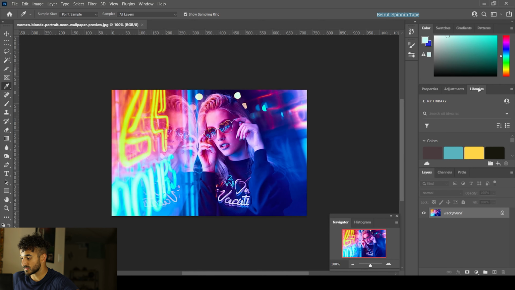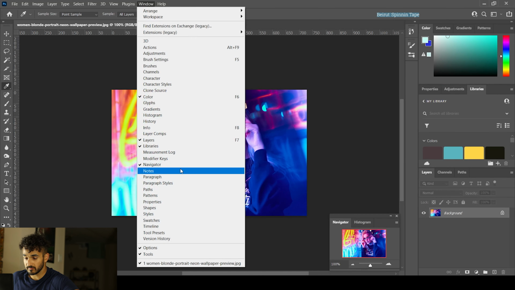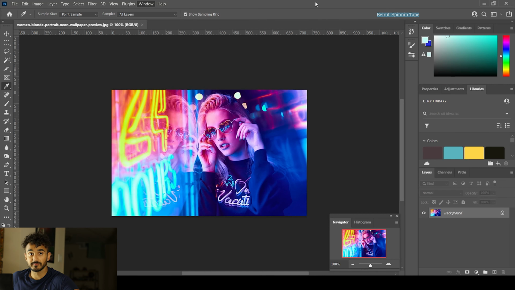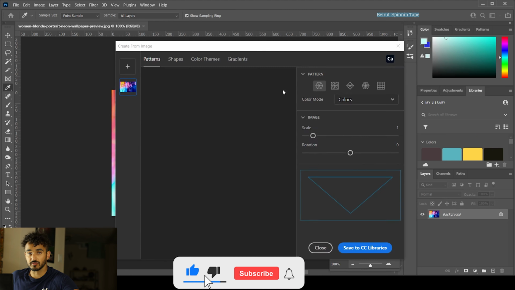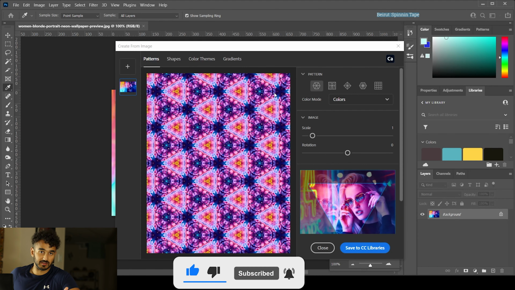You go to your libraries panel. If you can't find it, go to Window, go to Libraries and just find it there. So go into it and press the plus sign. You'll see this thing called create from image. So let's click it. The best thing to do is have a colorful photo, or if you want any other photo, just use that.